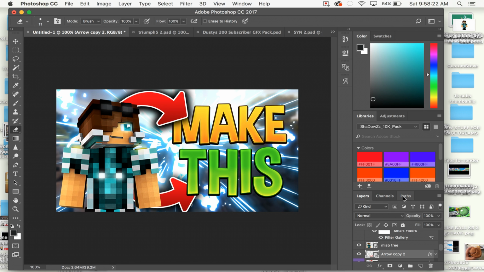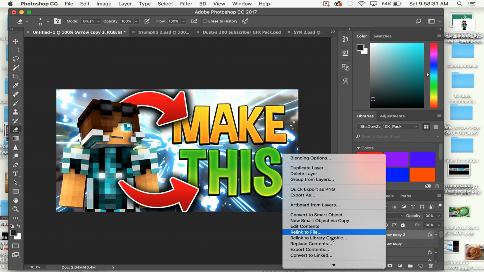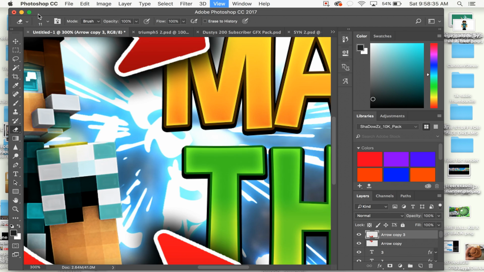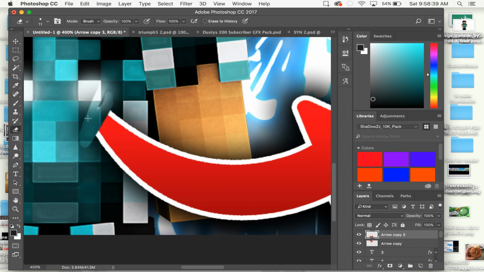So put that there. We'll do Command J, copy that, move it all the way back up to the other arrow, the one we edited, in front of this arrow. And double click, click rasterize layer style. There we go. I'm sure you already have your eraser selected on the corner there, because you didn't really have to use anything unless you did some other stuff there that you didn't have to do.